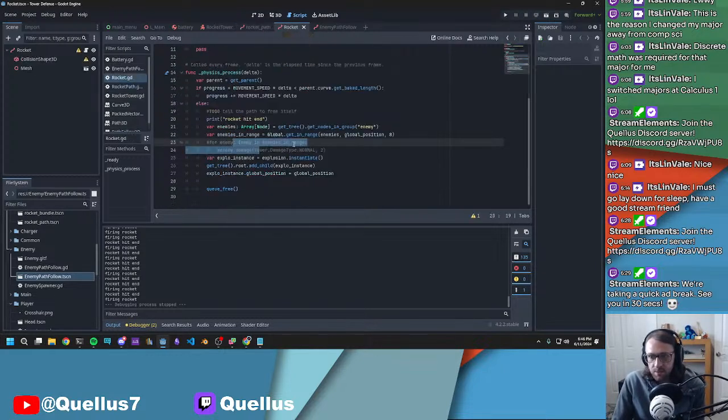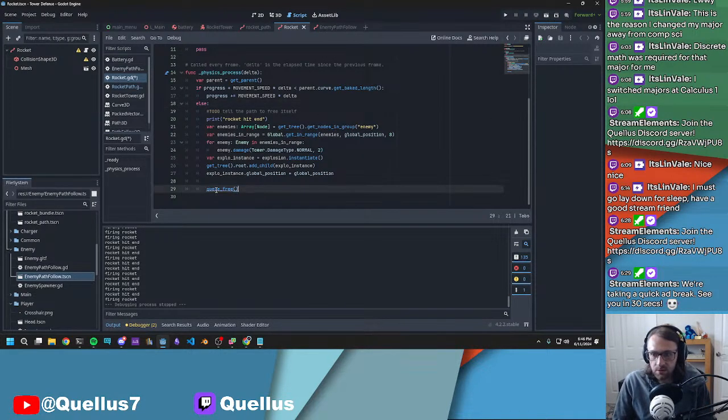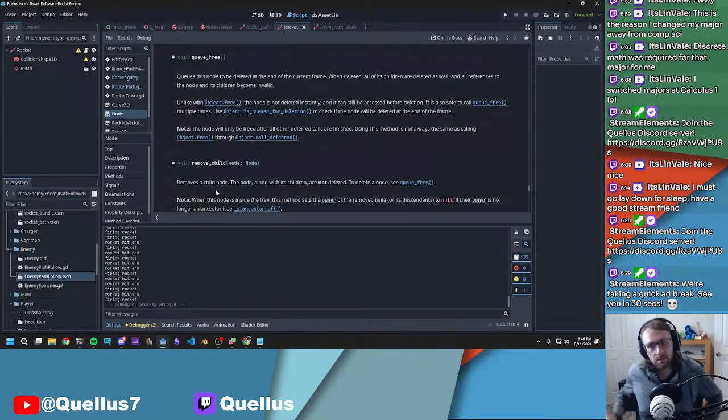We need to put damage back. Oh yeah, we need to do this. So that's a good question, what does Q free actually do? Will it delete the children? Yes. It gives this node to be deleted. When deleted, all of its children are deleted as well.